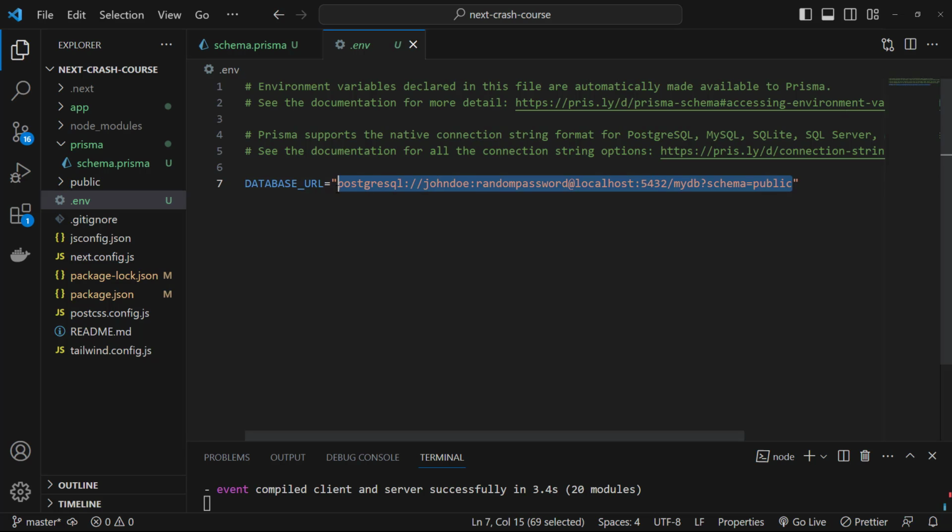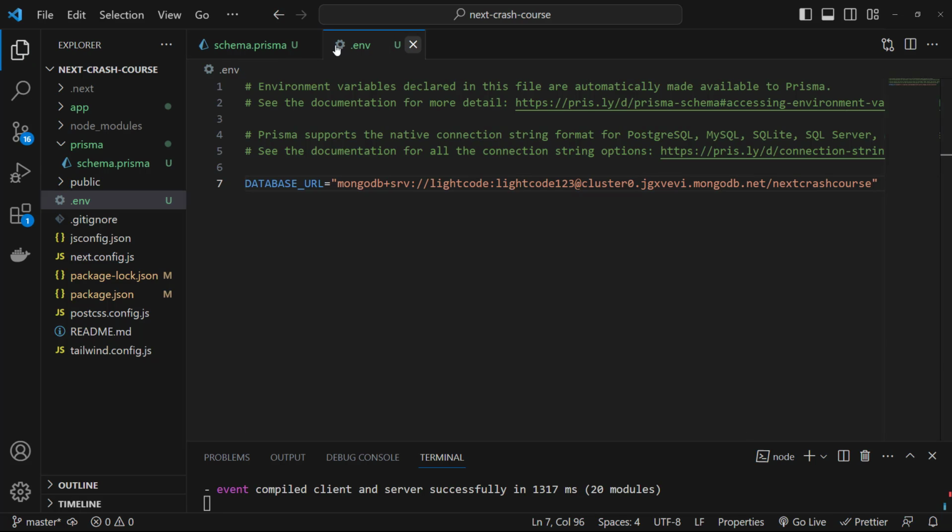Back to our code, let's remove this URL and paste the MongoDB URL. I will replace this password using my username password. So let's say lightcode123, and after this slash let's say nextcrashcourse. Now save it and close it up.